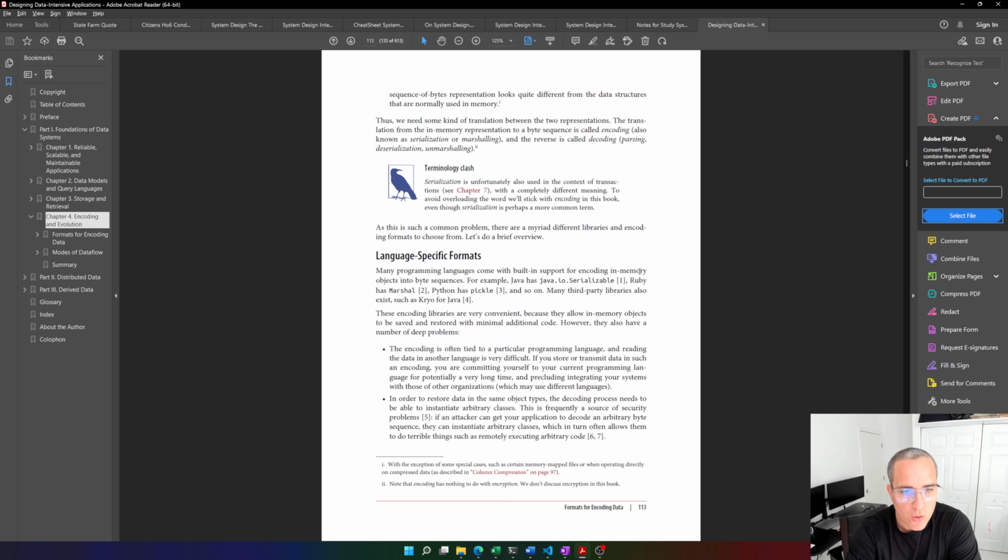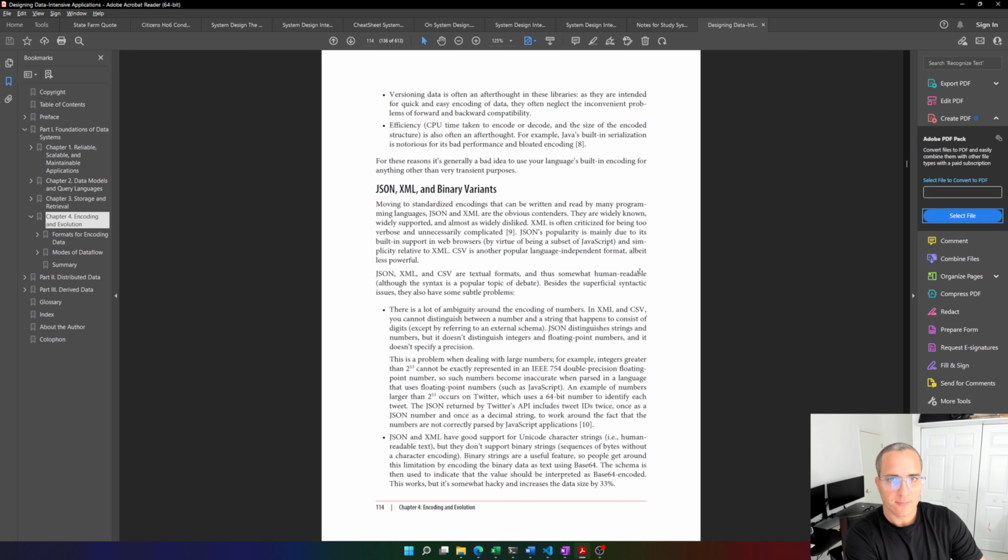In order to restore data in the same object types, the decoding process needs to be able to instantiate arbitrary classes. This is frequently a source of security problems. If an attacker can get your application to decode an arbitrary byte sequence, they can instantiate arbitrary classes, which in turn often allows them to do terrible things, such as remotely executing arbitrary code.